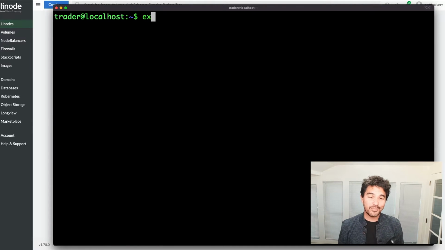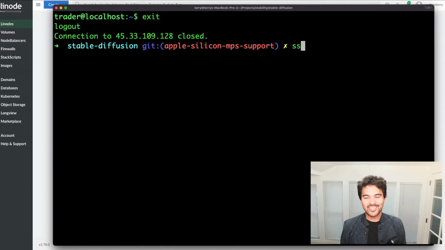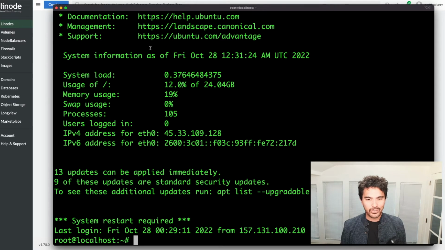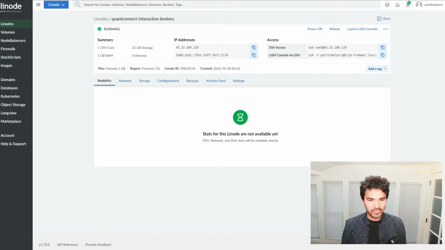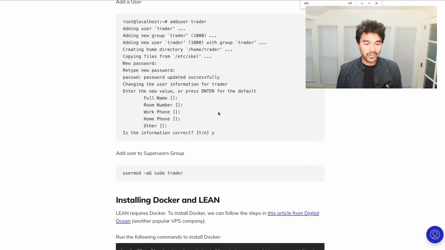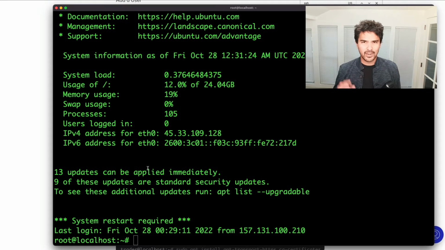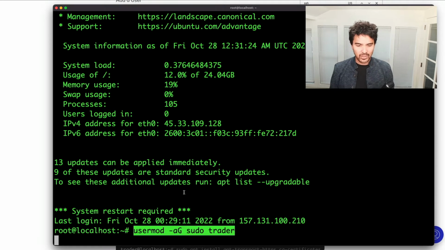Now I forgot a step, so I'm going to log back out. And so I'm going to log back in as root at 45.33.109.128. And I forgot I need to give that user some super user privileges. So I'm going to go back to my guide here, and I need to add this trader user to the super users group so that it can run privileged commands, because we're going to be installing a whole bunch of stuff.